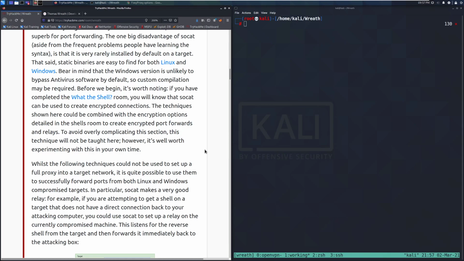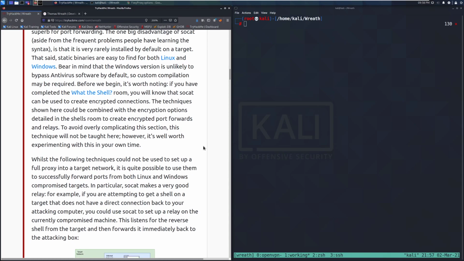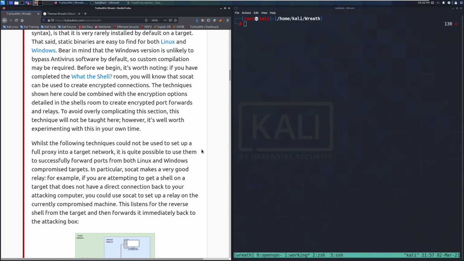Before we begin, it's worth noting, if you have completed the What the Shell room, you will know that Socat can be used to create encrypted connections, which is one of the coolest parts of it. The techniques shown here could be combined with the encryption options detailed in the shells room to create encrypted port forwards and relays. To avoid overly complicating this section, this technique will not be taught here, however it's well worth experimenting with this in your own time.